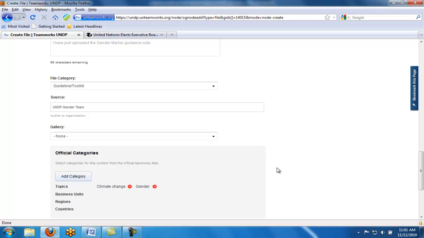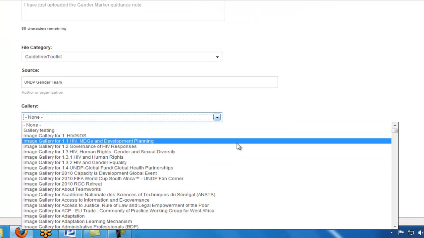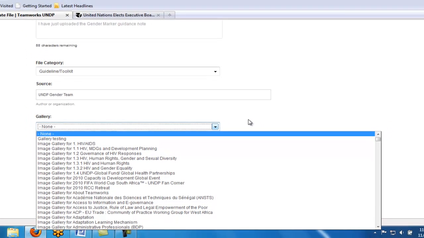If it's an image or video, choose a gallery. This drop-down shows all the galleries in all the spaces that you can associate your image or video with. However, if you realize only now that you wanted to create a gallery but didn't, you can always put it into a gallery later.